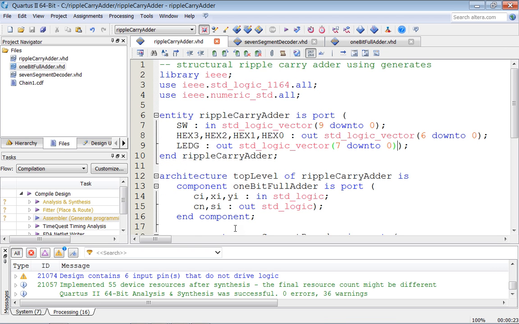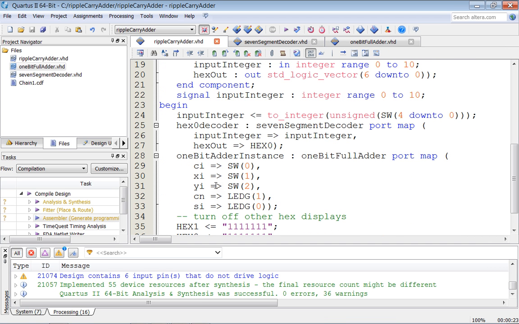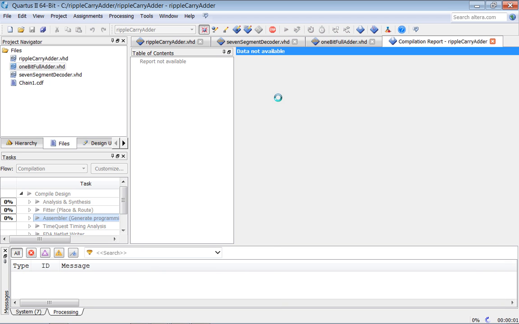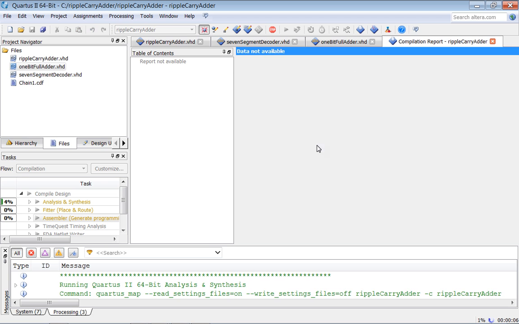So let's synthesize this again. But before we do that, let's just think about... Actually, let me synthesize this, and we can test if this works. I'm going to test this on the DE1 board. As this is synthesizing, of course you should pay attention to your compilation report and all the warnings.